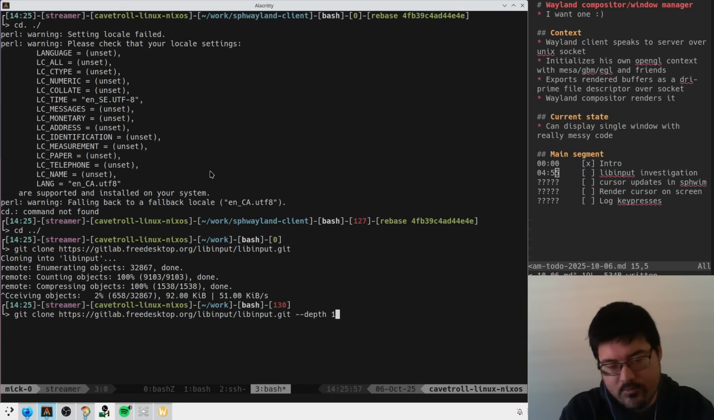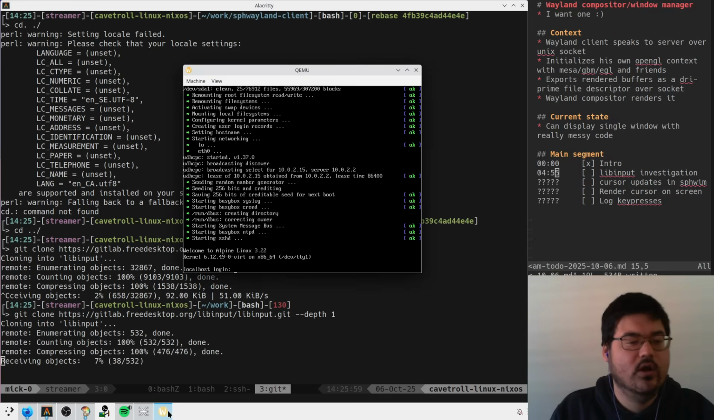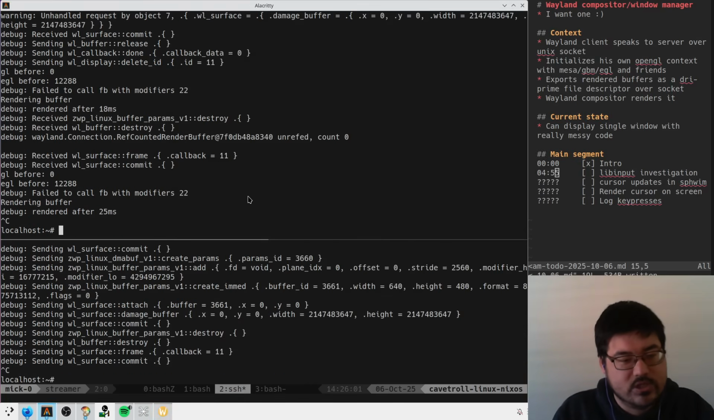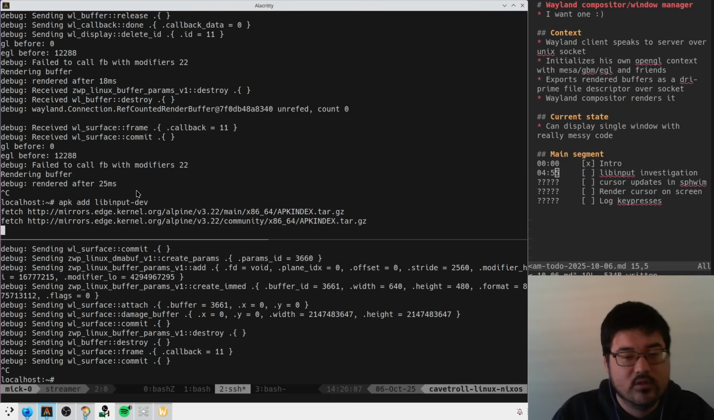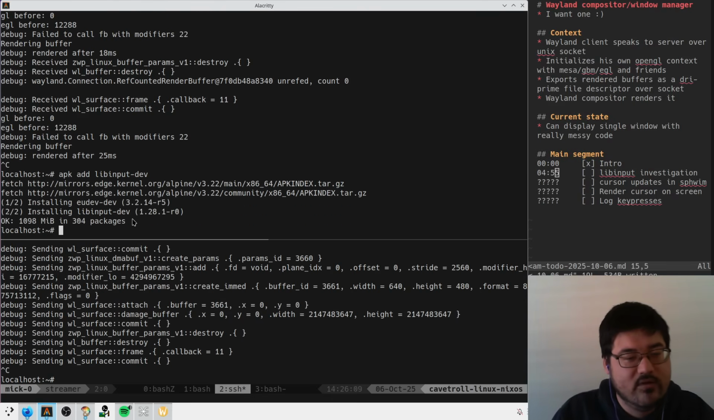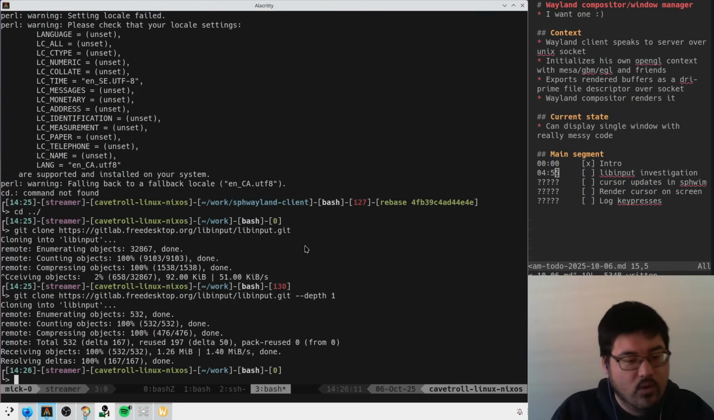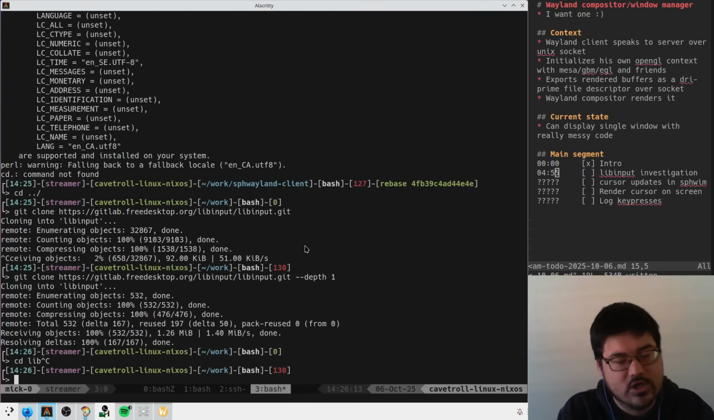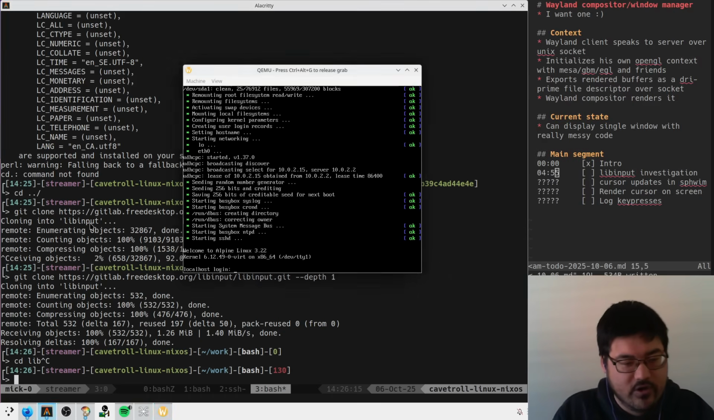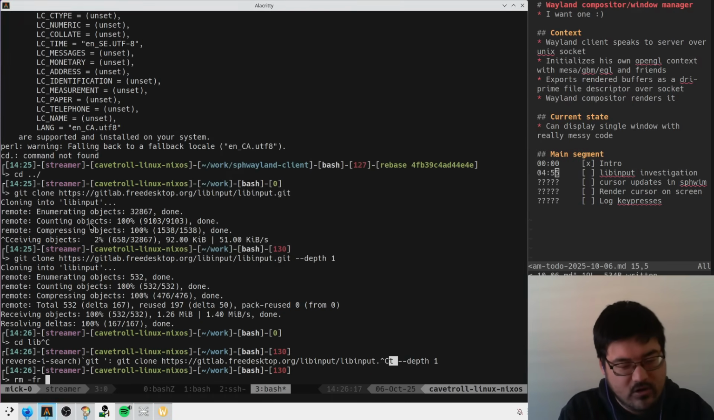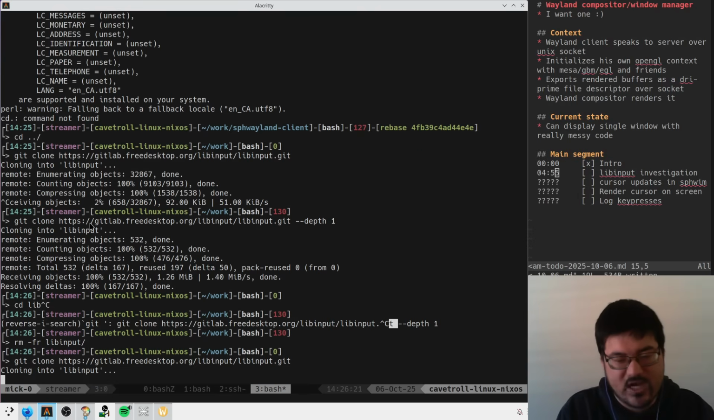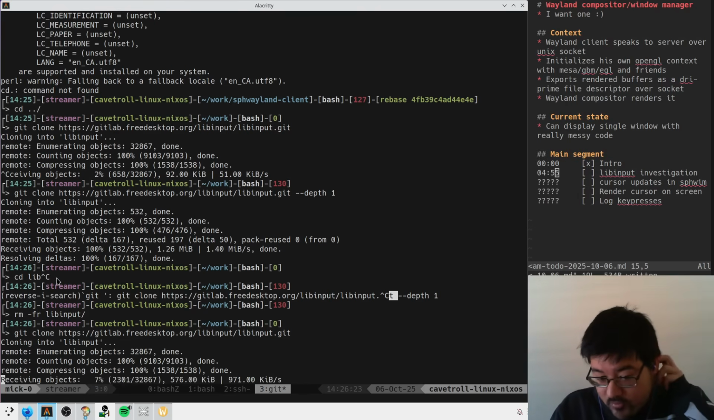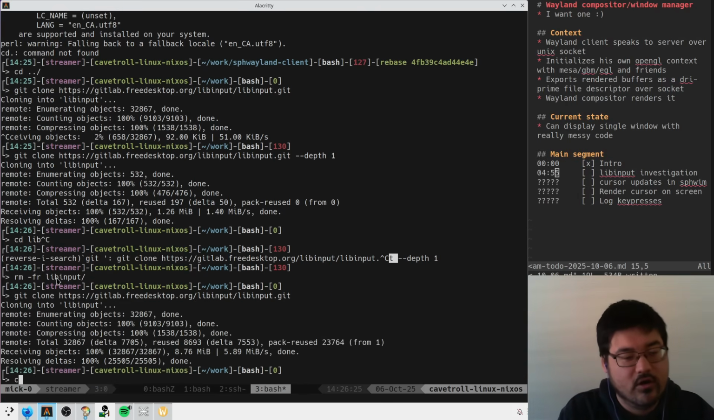Can we do depth 1? Shallow clone that thing. And then let's also, in the virtual machine that we have, apk add libinput-dev or something, and try to figure out what version of this they have. 1.28.1. Oh, so I should have actually not done a shallow clone. rm -rf libinput, git clone, because I want to check out whatever version. There we go. Okay, libinput.